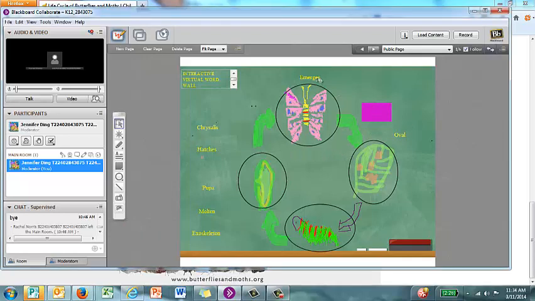So the student helped me to move the words. The butterfly emerges, and lays oval eggs on a green leaf, and then the eggs hatch into the larva, and then it goes into the pupa stage, and then it goes into the chrysalis stage, and then it emerges into a beautiful butterfly.